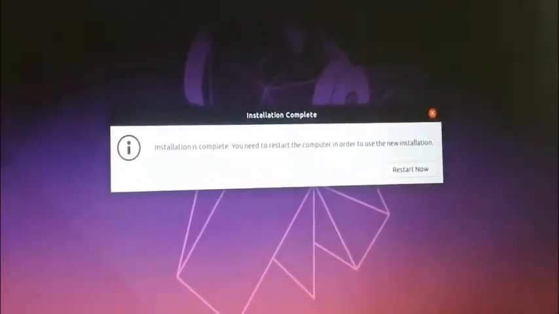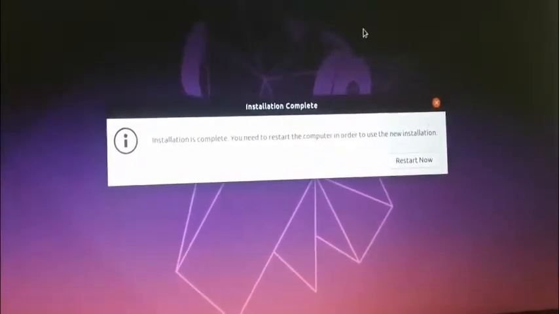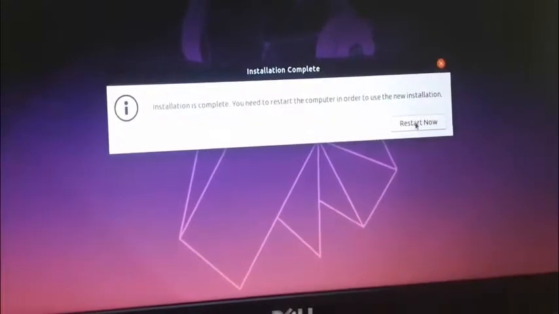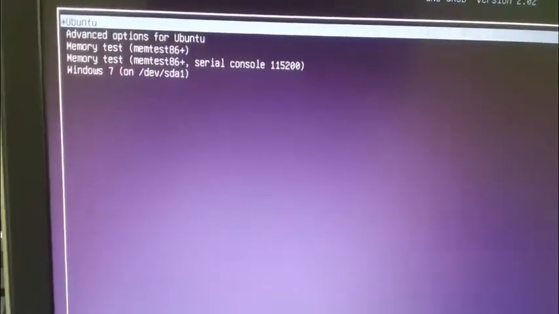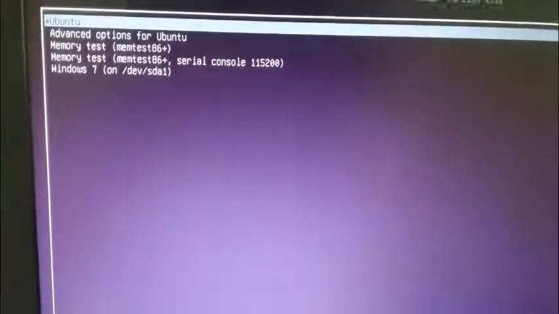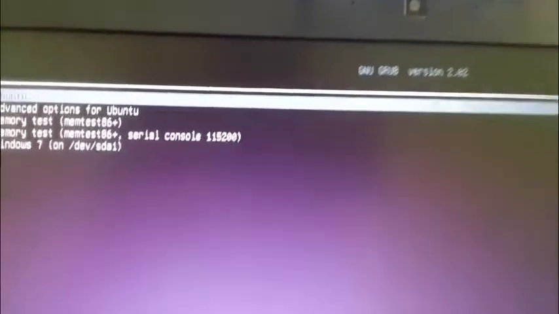Alright, so installation is done. Now it's asking you to restart the desktop and hit on restart now. Okay, so it has just restarted. You can see it has grub version 2.02, and this automatically booted into Ubuntu 19.04. You must be seeing it now, and I'm just waiting for the login screen here.